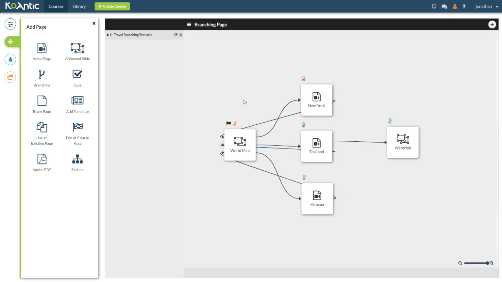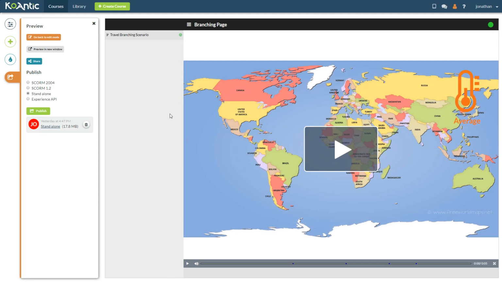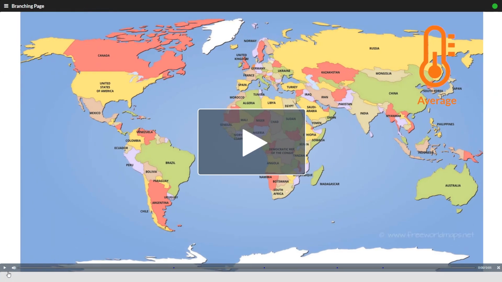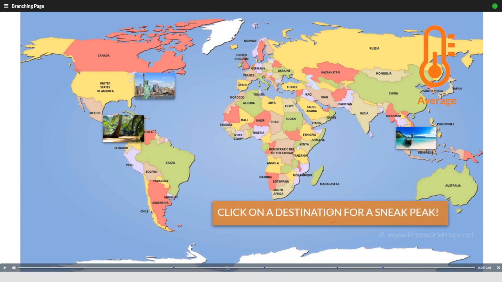And so this is pretty much it for the branching. So let's go in our final preview, see what it looks like. I'm actually going to click and preview in a new window to really have an idea of what it looks like as a final product. So I'm going to collapse the bar and we're going to start our experience. So clicking on the play button, you see our thermometer. We start at average and we are given a choice, click of a kind of destination for a sneak peek. We're given 3 choices here.